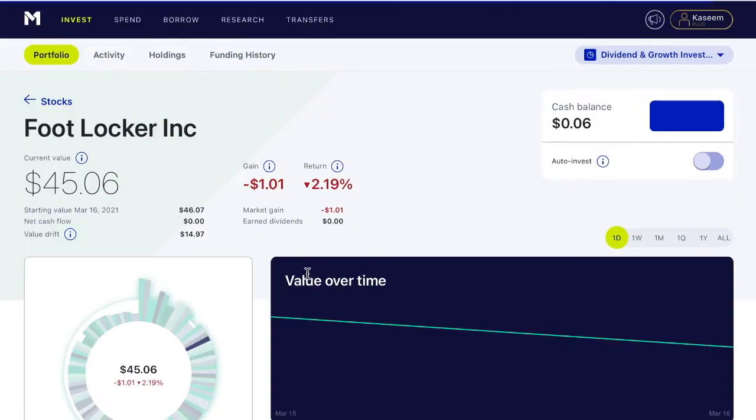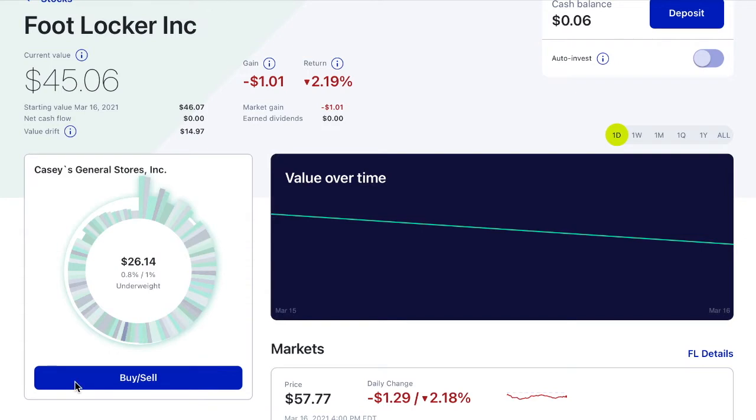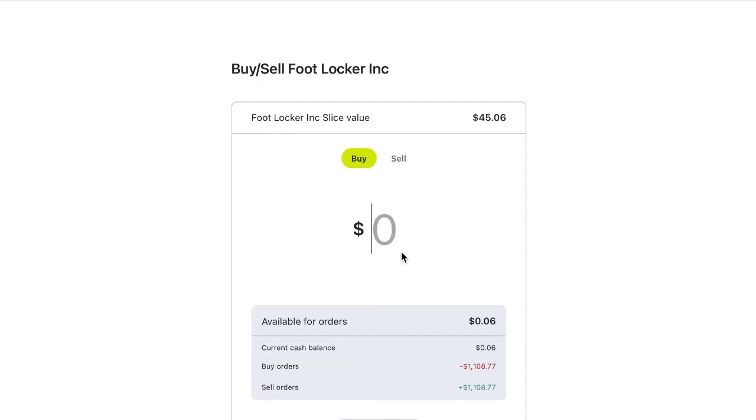Once I click on it, it will pull this up. What you want to do is sell from here. Go to buy/sell, and when you get to the sell area, click on sell and then double tap, or just copy, or just write down the total amount that you have. I just like to copy and paste it. Then you click on continue.